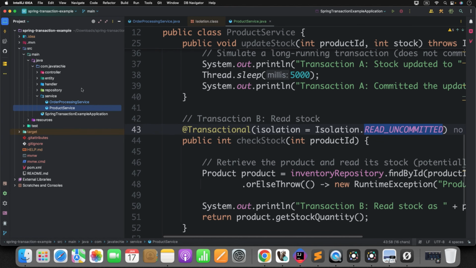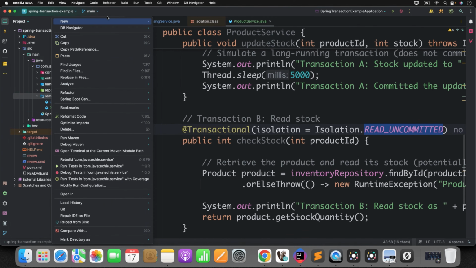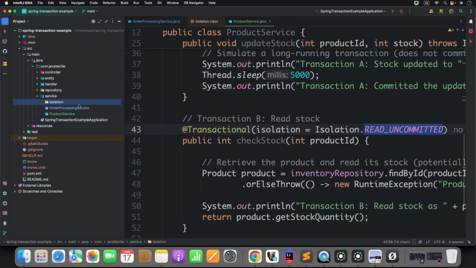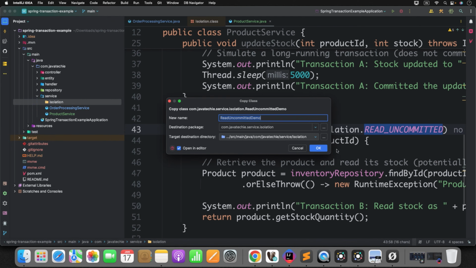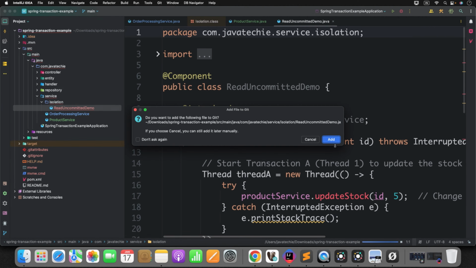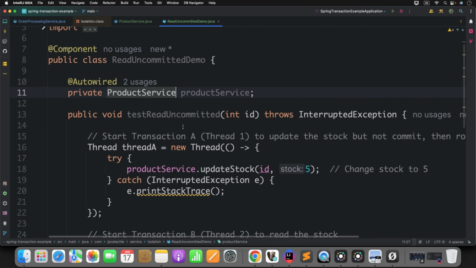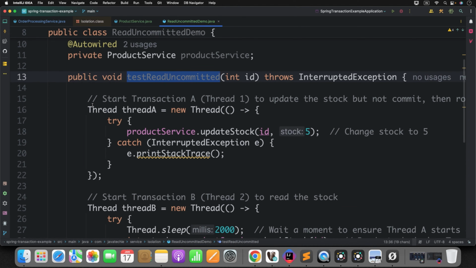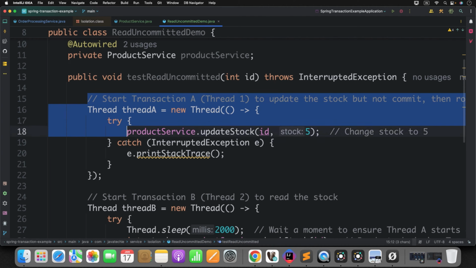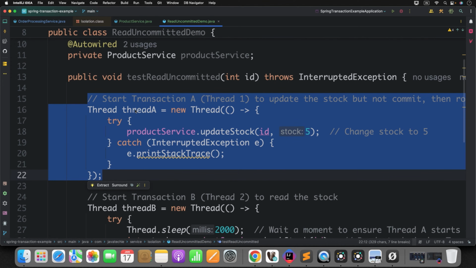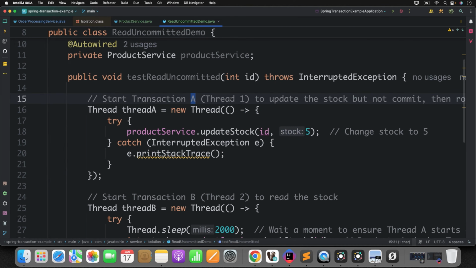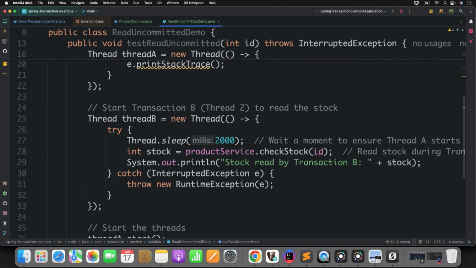Now let me create another package here. Here I'll add a class, ReadUncommittedDemo. I'll show you what I'm doing here. See the method name, testReadUncommitted. I have created two different transactions by creating two different threads. This is transaction A, which is thread 1. This is transaction B, which is thread 2.